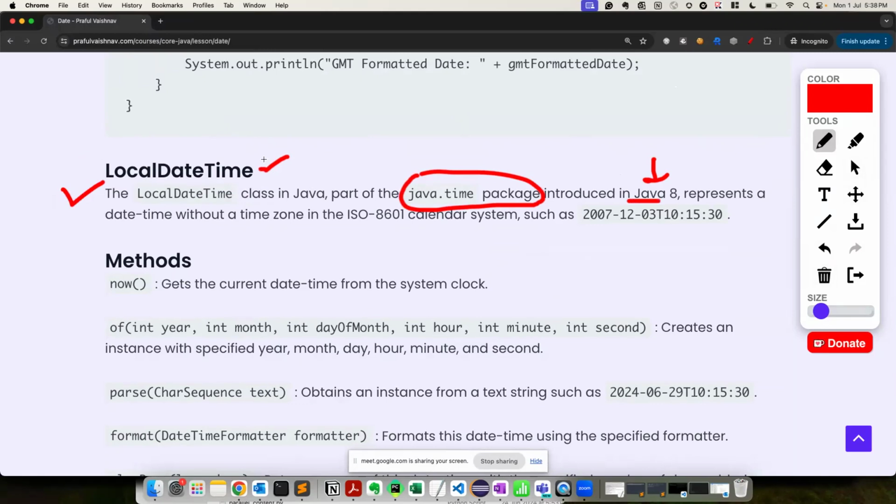Java 8 one, because it is the newer, latest one. It should fix all the vulnerabilities. If there are any issues, the newer class will fix those issues and give us more features, more functions as compared to the older class. So Java LocalDateTime is again a class. It represents a date time without a time zone. Okay, there won't be any time zone here.